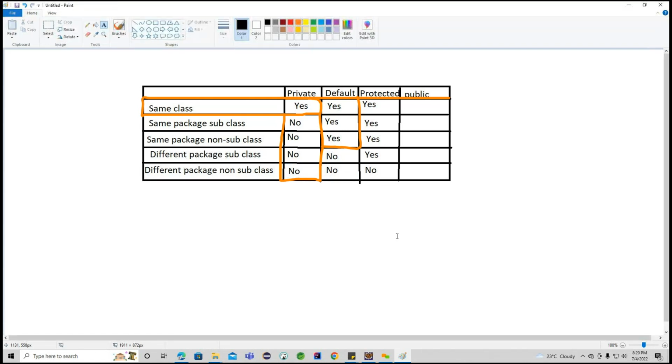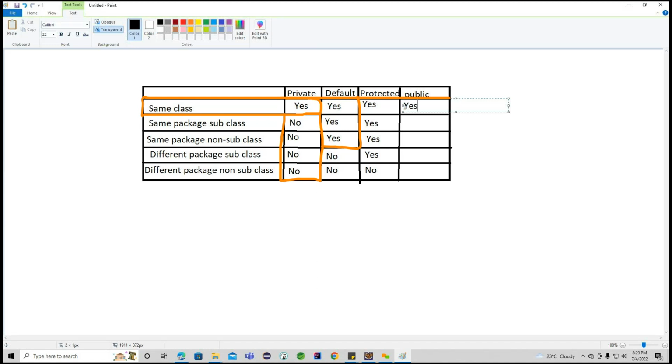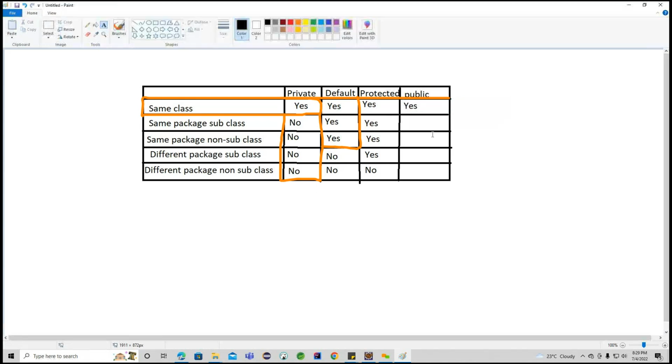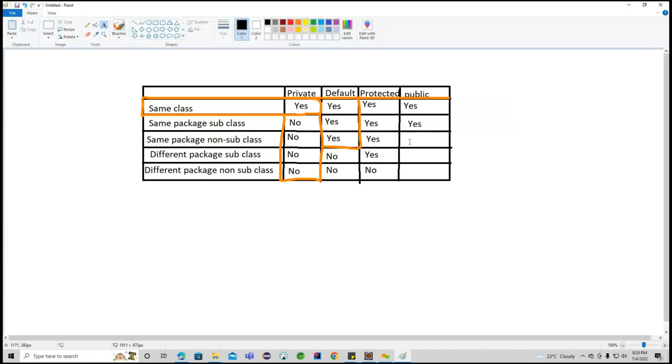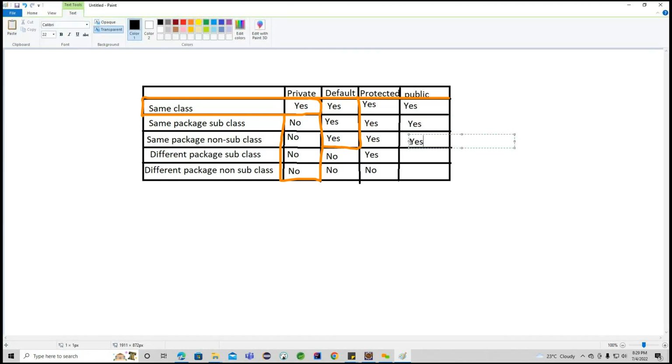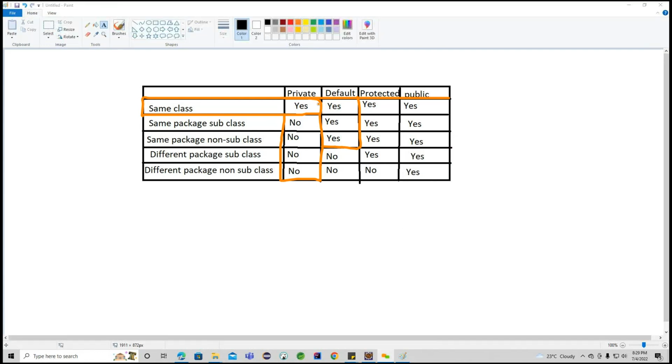Now finally the public information. Public is basically applicable in all the locations wherever you are trying to access here. In all the locations we can access. Okay, this particular diagram will give you more understanding about this access control. So the access controls we have right now are first private, and default, protected, and public.